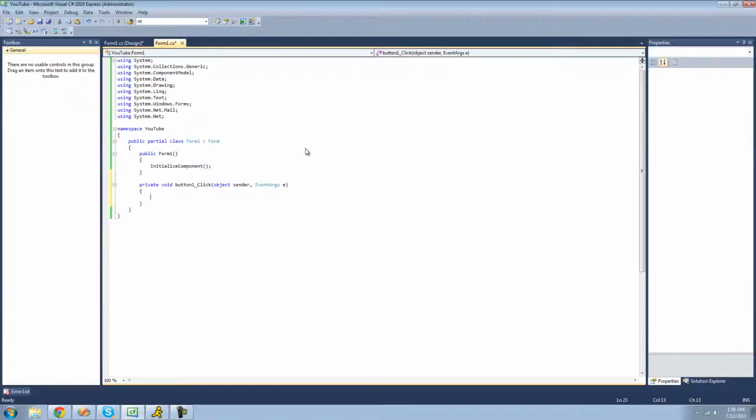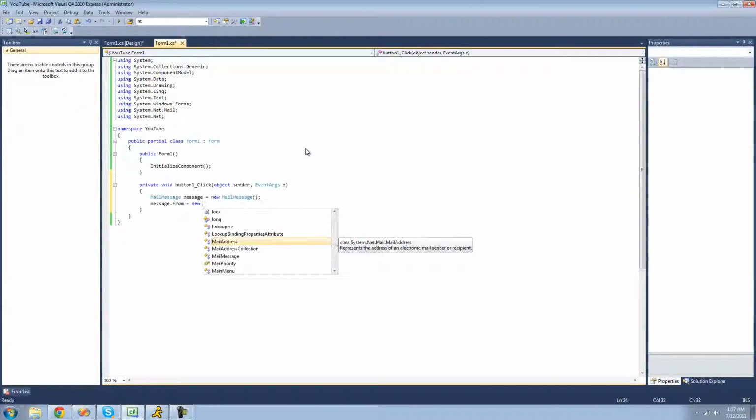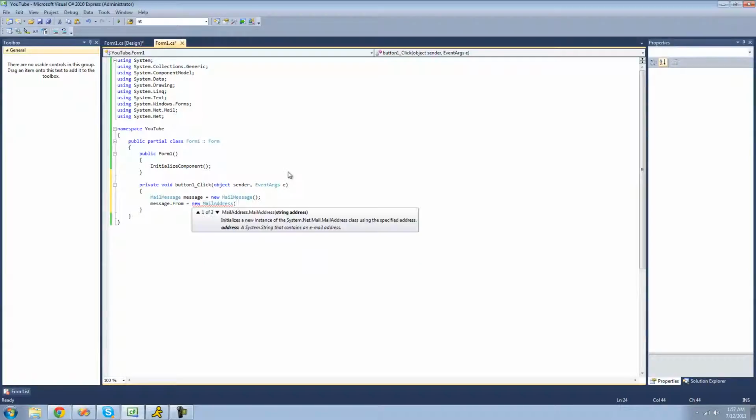The first step in sending an email is creating a new instance of the MailMessage class. So it's going to be MailMessage. I'll call it message, and I'll set it equal to a new MailMessage. The first thing that we're going to have to do is set the from address. So we're going to do message.From, and we have to set this equal to a new MailAddress. So we're just going to do new MailAddress to create a new instance of the MailAddress class. And inside of here, we're just going to put the string address.